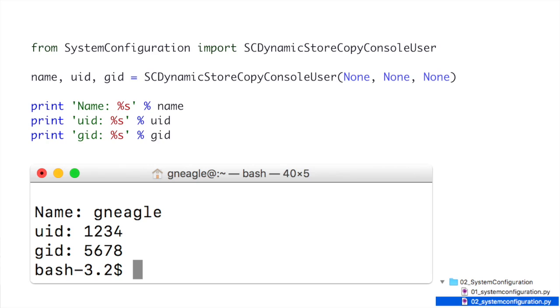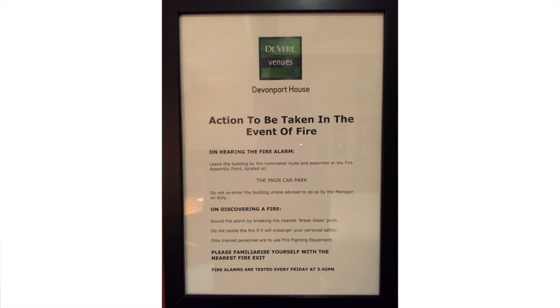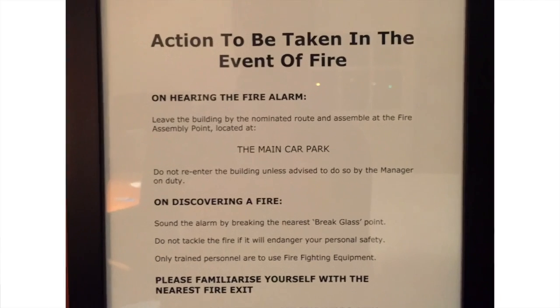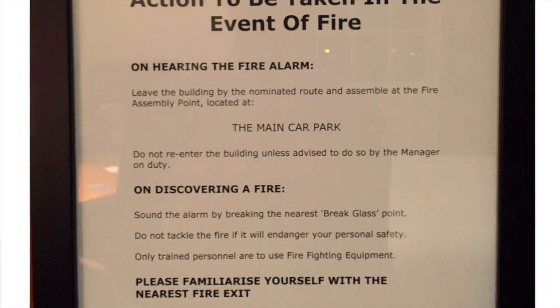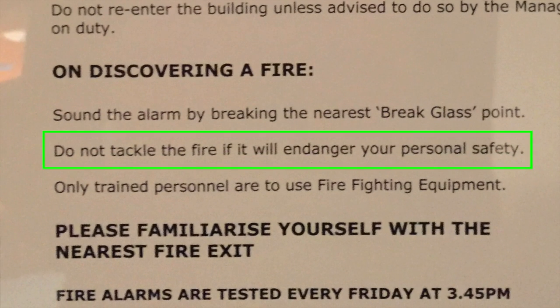I was in my hotel room, and I was looking at the door. And I was struck by how complex this is. There's a lot of words there. And it's very British. Leave the building by the nominated route and assemble at the fire assembly point. And even advice like, do not tackle the fire if it will endanger your personal safety.